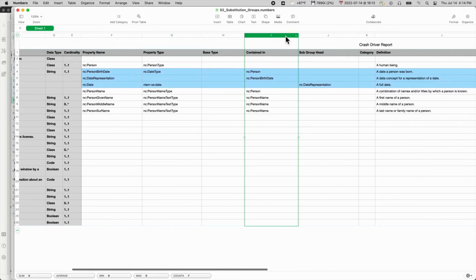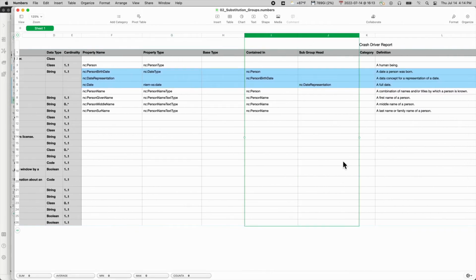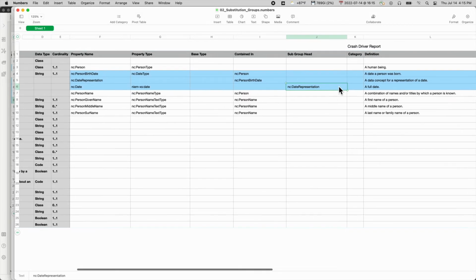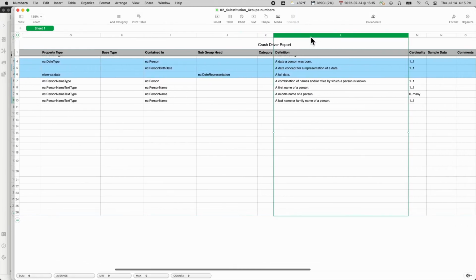We filled in more on the contained in and subgroup head columns. So we're now saying the person birth date goes inside a person, and the date representation goes inside the birth date. The actual date element, though, is a substitution group, goes in, replaces the date representation. So I put that in a separate column so I can keep them straight, which ones are contained in and which ones are substitution group substitutions, essentially. Got all the definitions.